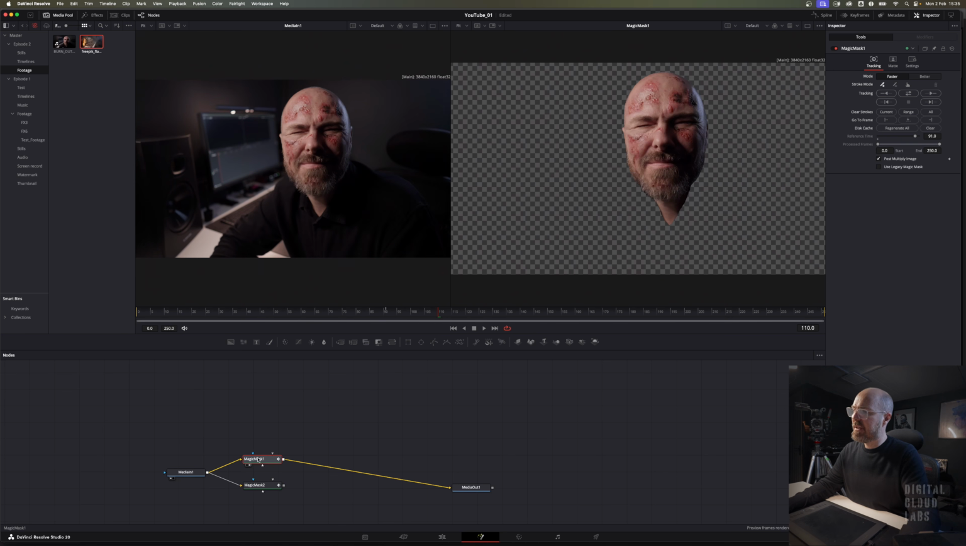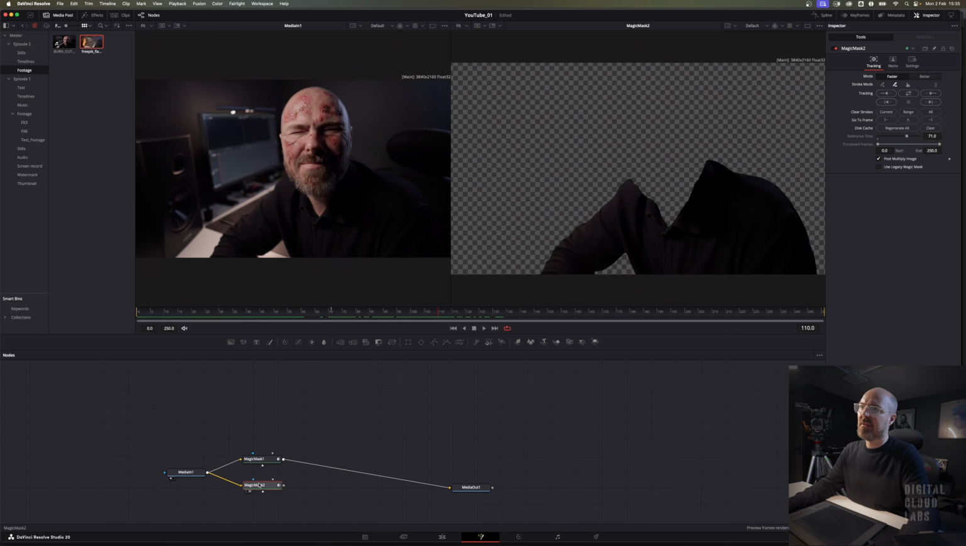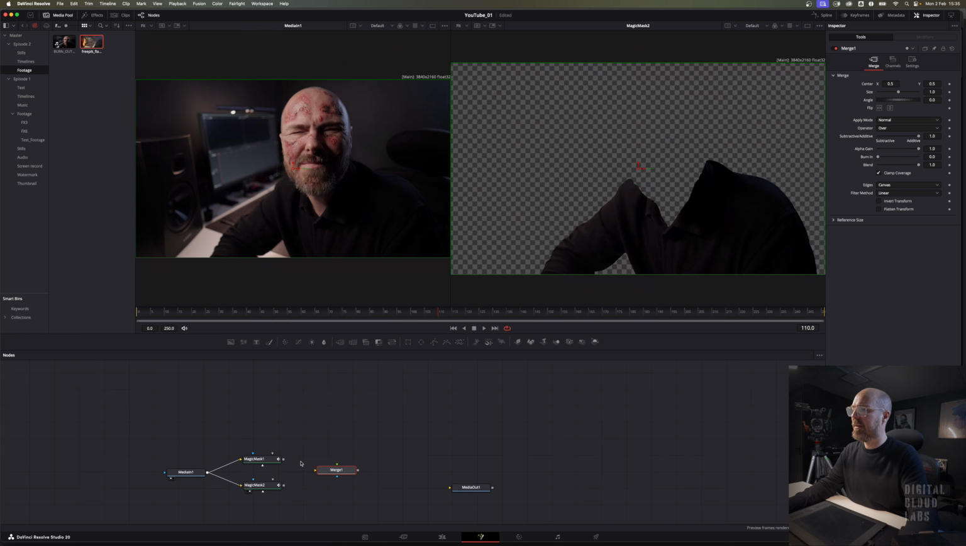Obviously we have a magic mask for the head and a magic mask for the body, so we want to be able to merge them together. So I'm going to unlink here and I'm going to just come up to this merge node. I'm going to drag in both of the outputs. So now they're going to be merged together.